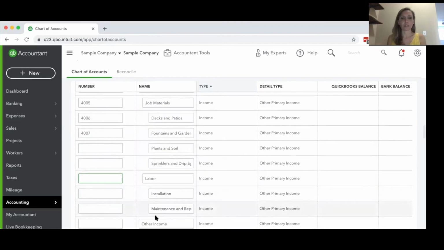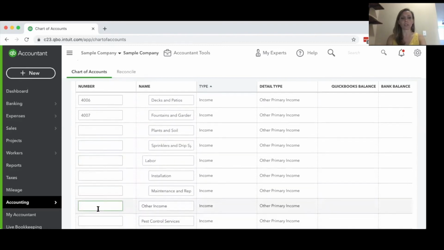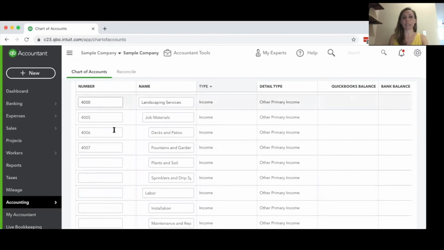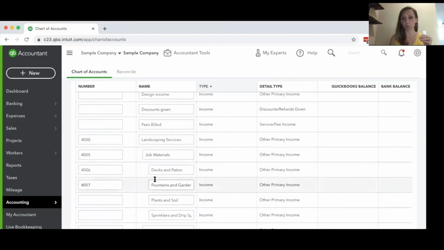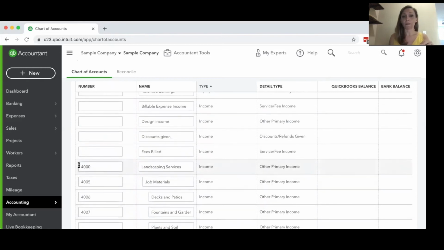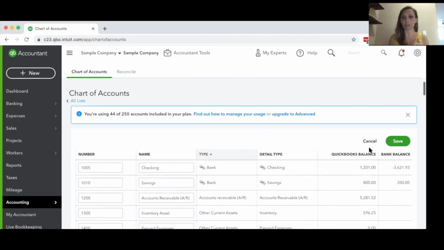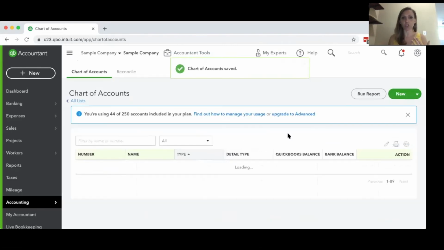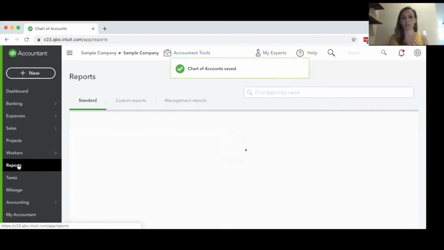All right. And so, other income we discussed, that'd be 4,700. Your pest control services is another service. So you can see how you want to go through and organize the way you want it to look. So 4,000 will be landscaping services. This is going to bring it to the very top. And let me show you, because I'm going to save this. And I'm going to show you how it reacts and how it changes your reports. And you'll get an idea of what I mean.